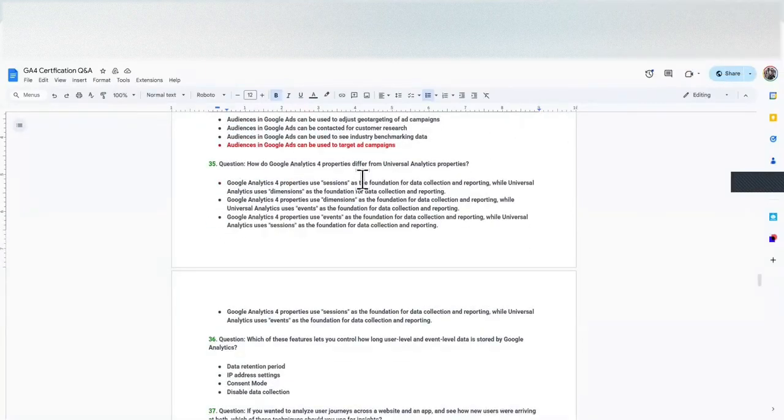How do Google Analytics 4 properties differ from Universal Analytics properties? Okay, this is very simple. We don't need to go deep for this. One is event based and another is session based. Which one is which? GA4 is event based, and Universal Analytics is session based.